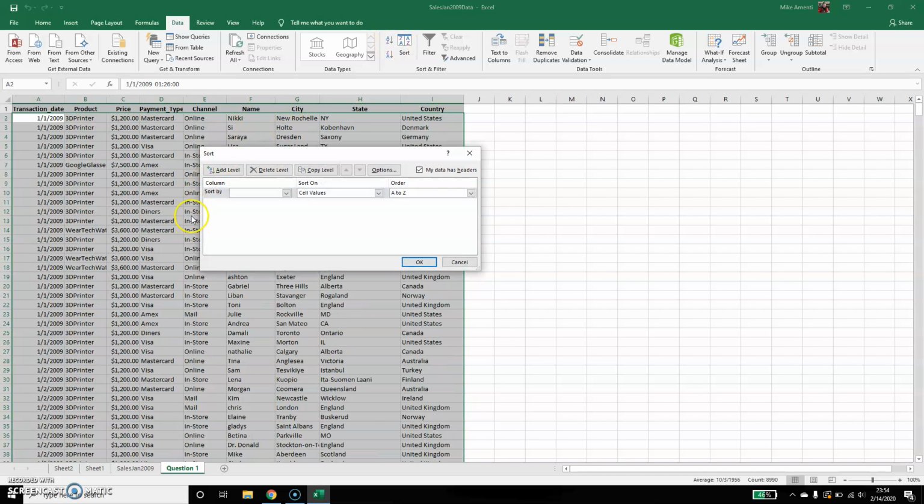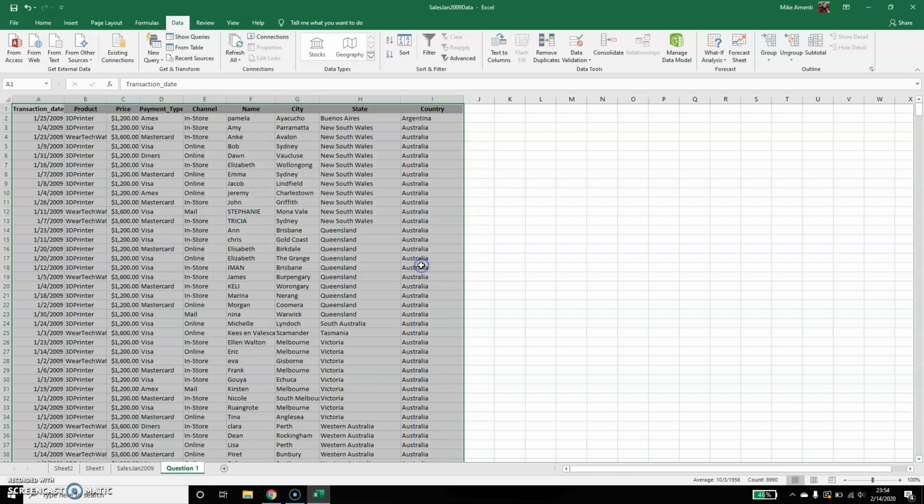Now we can go up to sort. So we want 3 tiers. This is our first tier right here, and our first tier is country. Then we're going to add a second one, and we're going to add this to state. And then finally, we're going to add name. Hit OK. Excel will resort this.